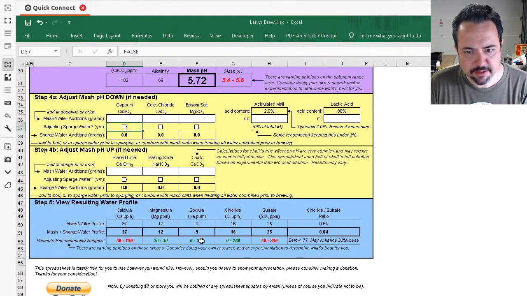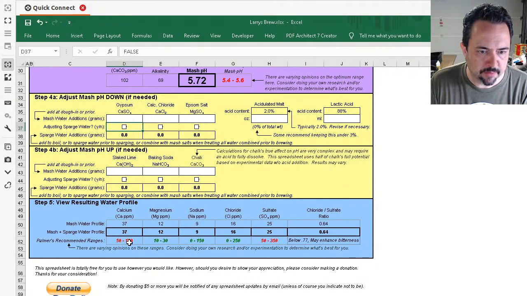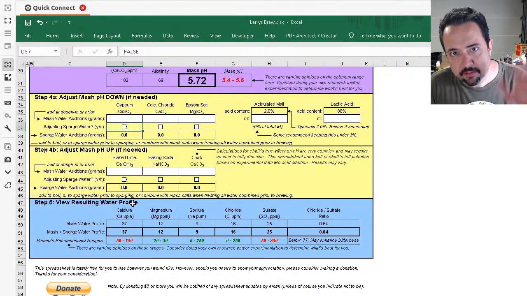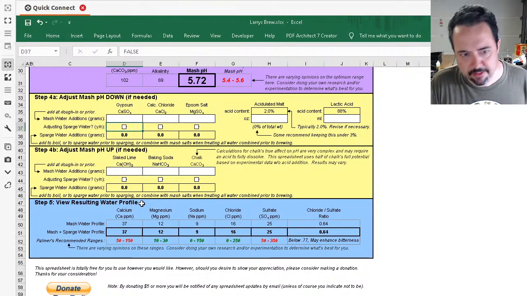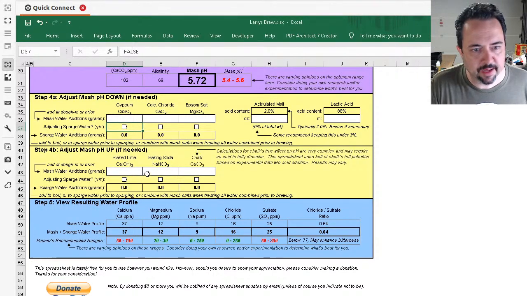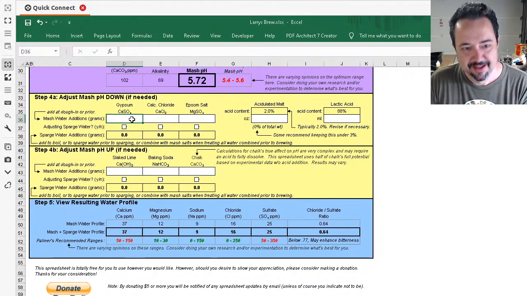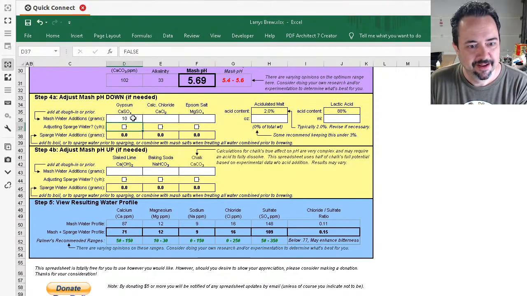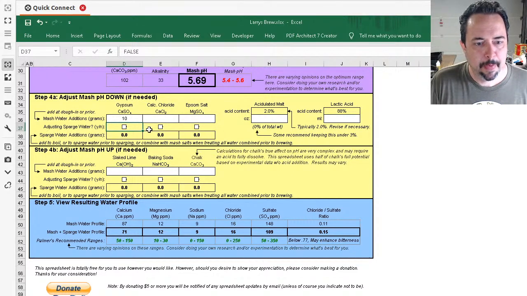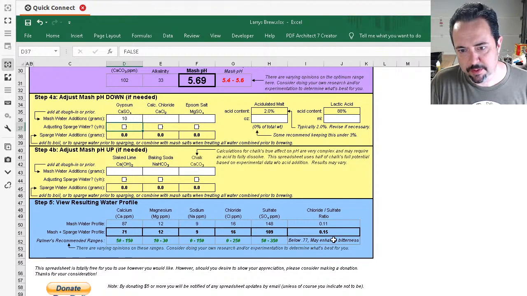Here are some recommended ranges from John Palmer's book from a while back. If you have his book, you can probably get that right out of it. There's discussion and opinions and math and science behind whether that's good or not. That's not my place to tell you, and I don't know that much about it either. But you can come in here and add in values to get into the ranges that you need for your beers. So there's ratios here.